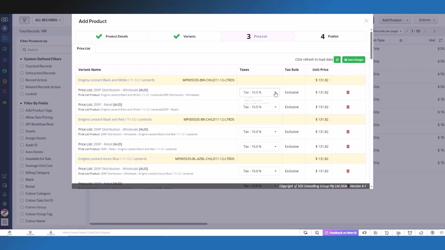Each price list is either inclusive or exclusive of tax. For each price list, you can update the unit pricing based on the tax rule displayed. Once you have completed your changes, click on Save Changes.